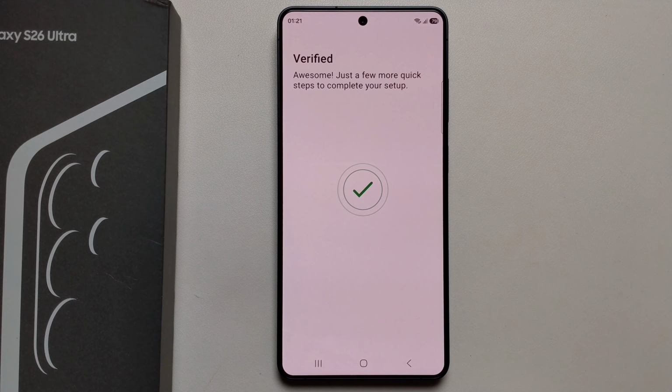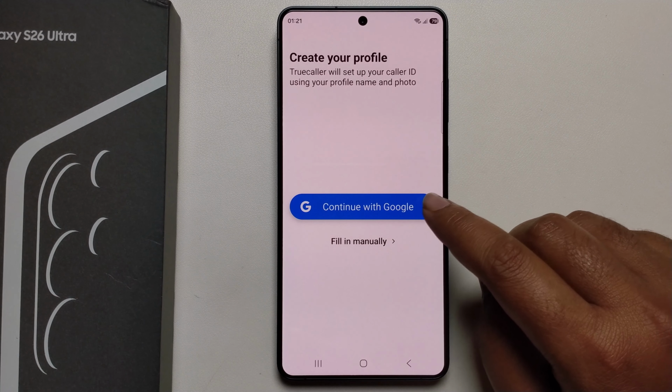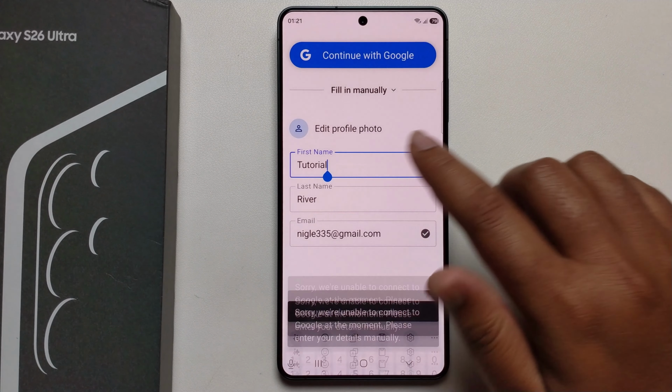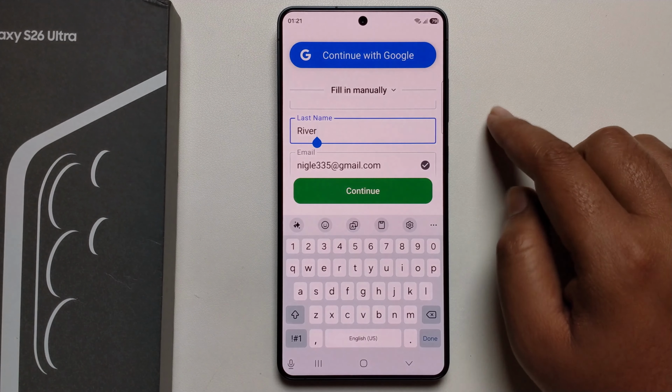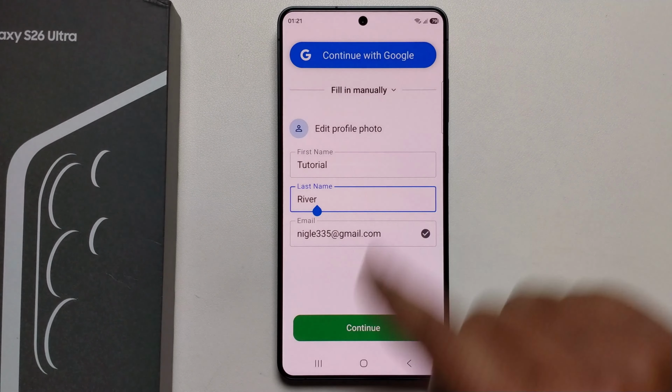Okay, now it's verified. Click on continue with Google and enter your first name and last name and an email address. Press on continue.